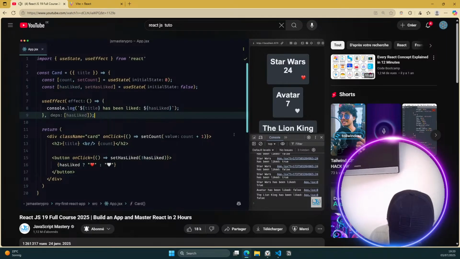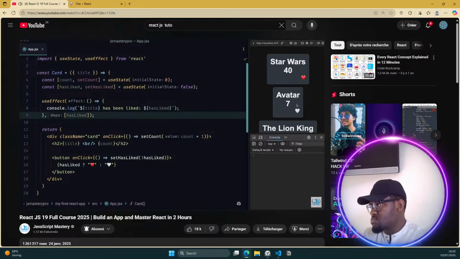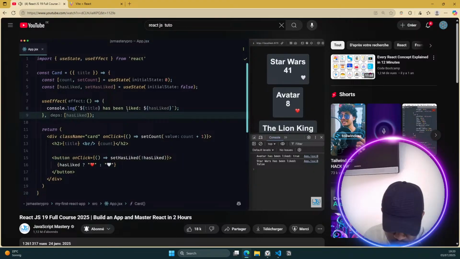So if you do this and reload, now if you continue clicking on it, you'll see that our card will actually update, the count state will change, but this useEffect won't run. But as soon as you like or unlike a movie, it will immediately change its state. Pretty cool, right?